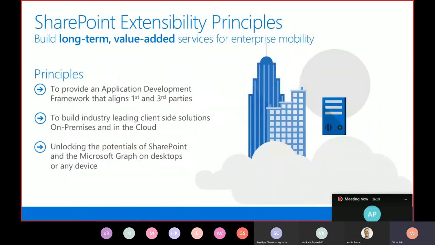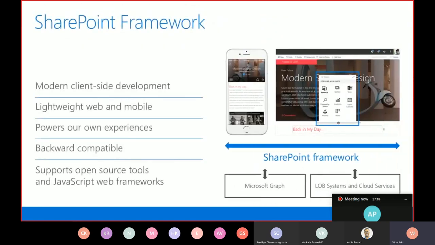These are some of the principles on which SharePoint modern development is based. The SharePoint extensibility principle is to provide application development frameworks which align and integrate different parties. You can very well use Microsoft Graph in your SharePoint Framework solution. SharePoint Framework is very lightweight development. It uses modern technologies, it is responsive, and it is very fast in nature. When I say it is responsive, you can open your SharePoint Framework client-side web parts on mobile or on any device you want.